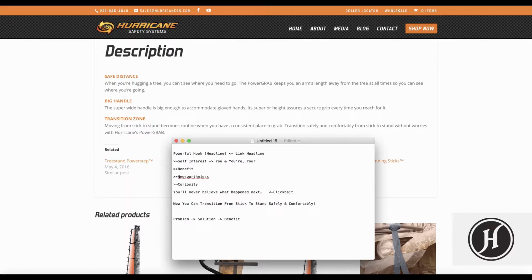Okay, so we're highlighting that main benefit. It's the safety and the comfort, right? So now you can transition from stick to stand. We're using language that they're going to understand, right? That's the language of the market, and what we're conveying is that's where the danger is, right? Because everyone in this market that is using these stick operated deer stands, where they have these sticks underneath them, they know that's a worry, right? So now you can transition from stick to stand safely and comfortably, right? So that's an example of how we do that.